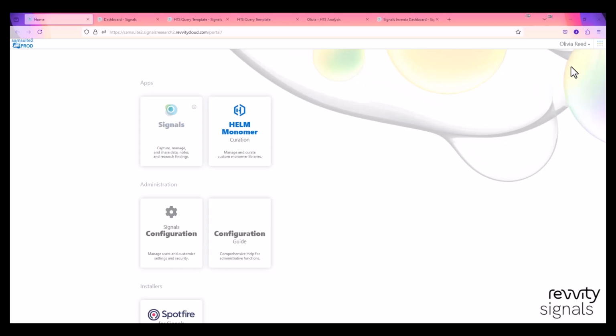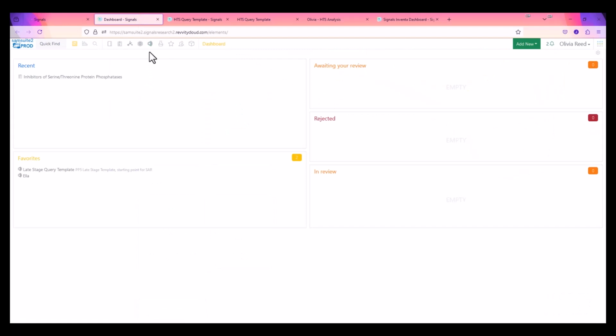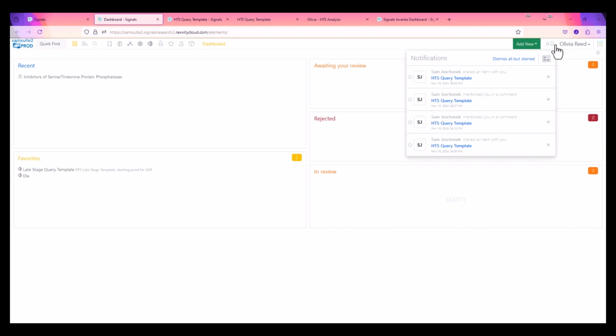To begin, I will log into my Signals Research Suite as the user Olivia. When I click this button, it's going to redirect me to my Signals dashboard. And right away, I notice that I have some notifications. I'm going to click on this little bell and it tells me that some templates have been shared with me. There's some comments on these templates.